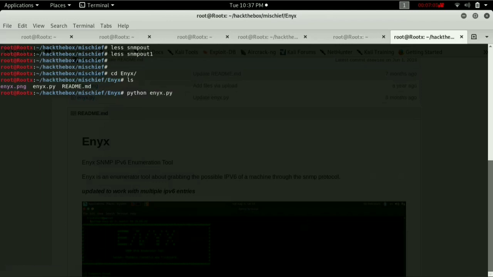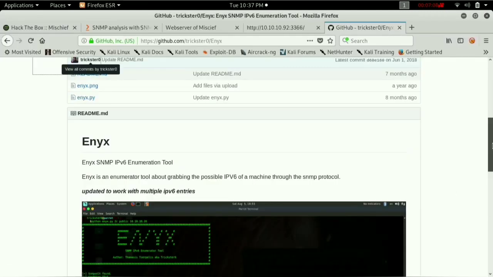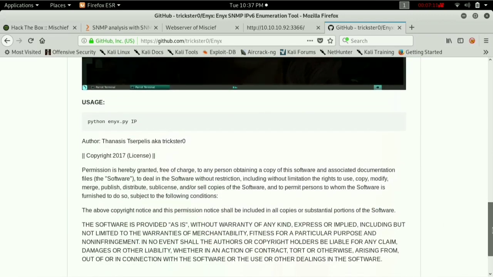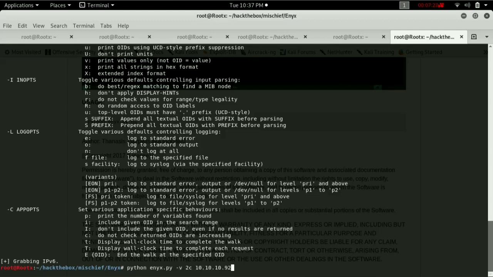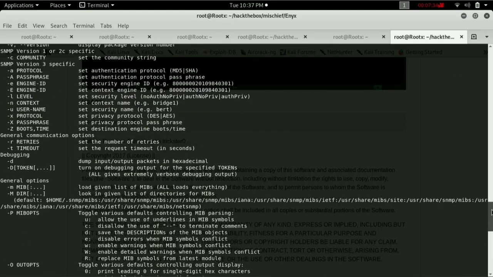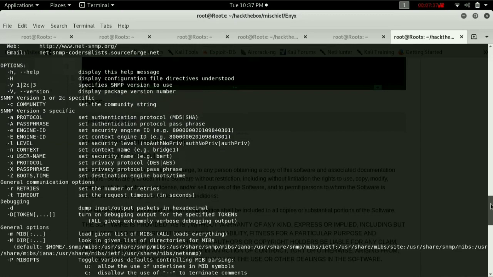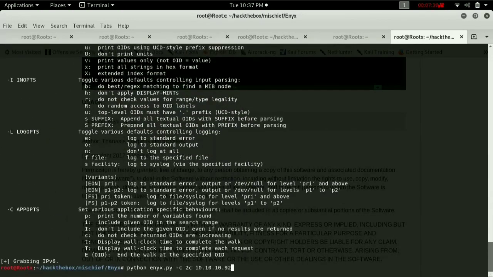Python, and v2c. It's not working. Not working. I think I just entered the wrong command.